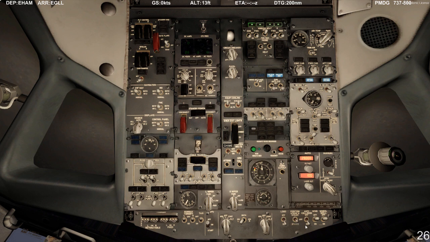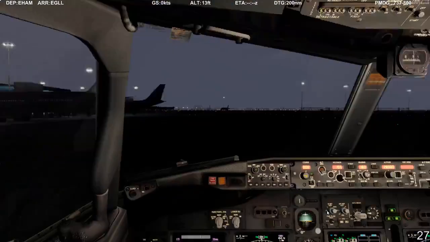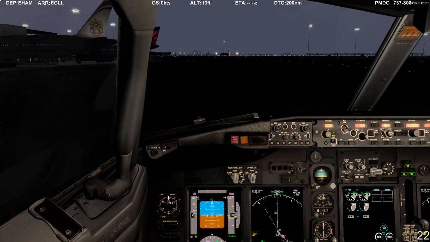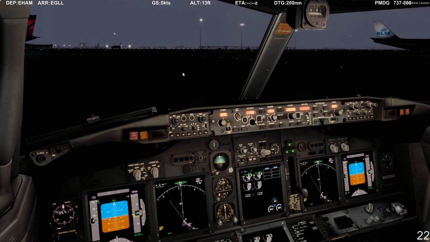External lights as required. We don't need strobe lights yet. Wing lights and wheel well lights can come on. Master caution light off, and then check the recall. Master caution light is off. Recall, nothing on that side, nothing on that side. And that takes care of our after start checklist, guys.